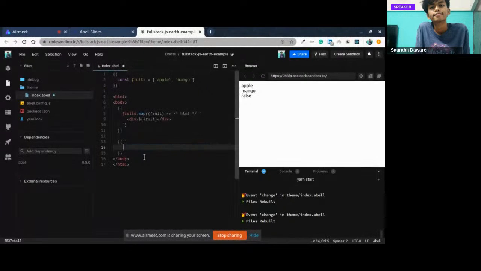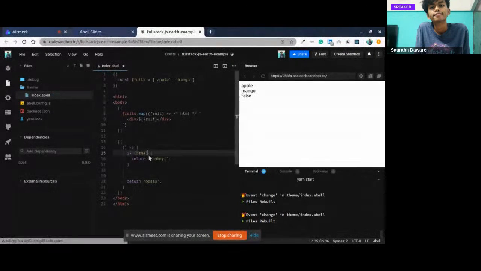So what you can do in Abel is you can just create a function over here and say if true, return okay, and else just return oops. So if you write a function, whatever you return through the function is rendered in this syntax. So if you have any complicated syntax to run, you can just return the particular syntax. If I just change this to false, we'll get oops printed over there.